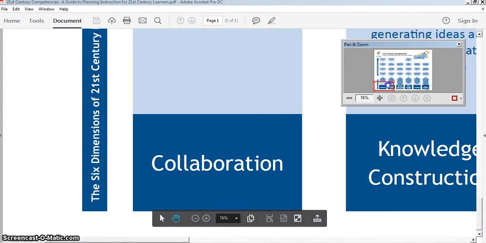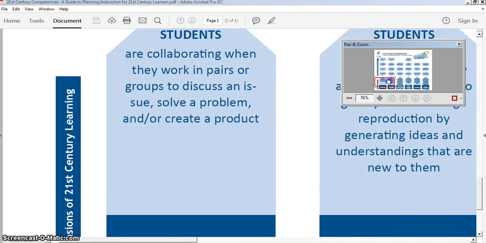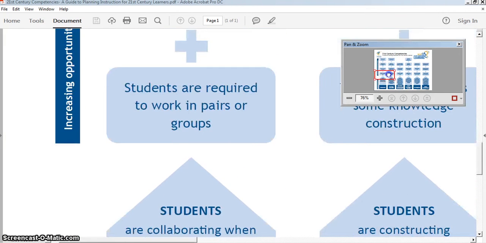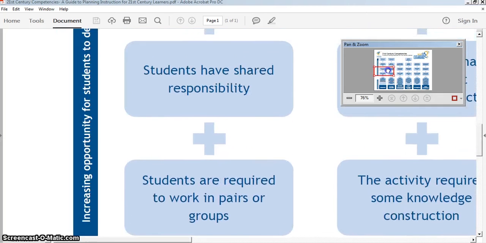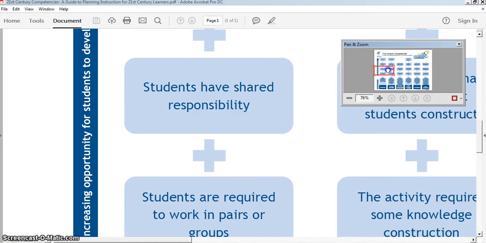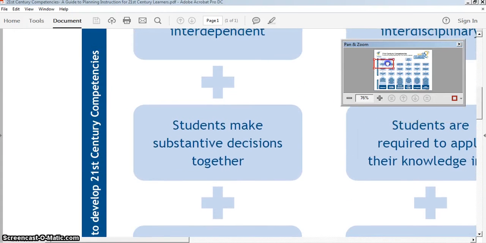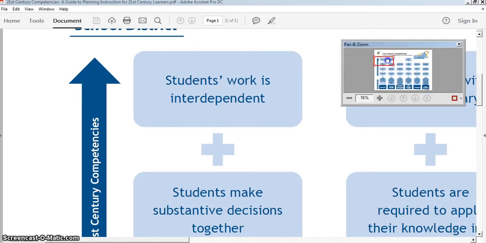Students are collaborating when they work in pairs or groups to discuss an issue, solve a problem, and/or create a product. The collaboration dimension includes 4 major competencies. These are requirements for students to work in pairs and groups, providing students with opportunities for shared responsibility, requiring that students make substantive decisions together, and providing for work that can be interdependent.